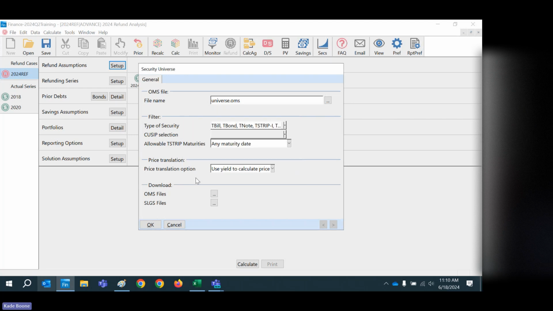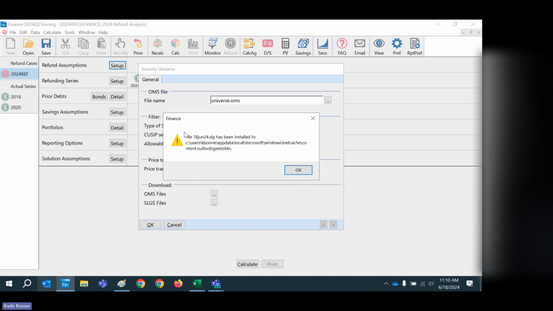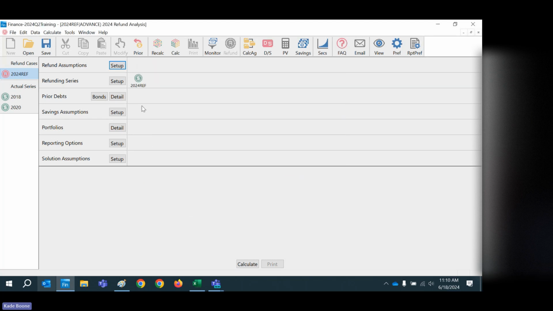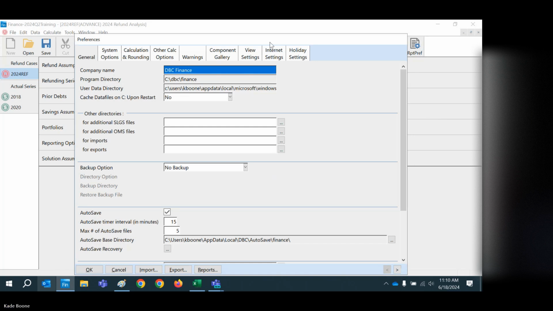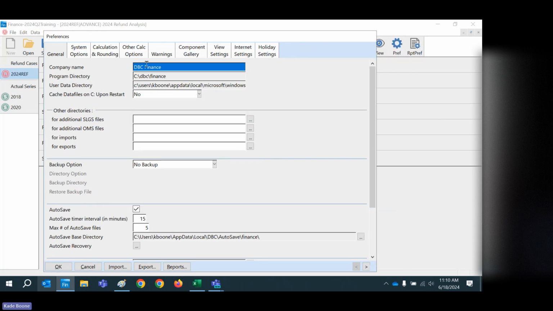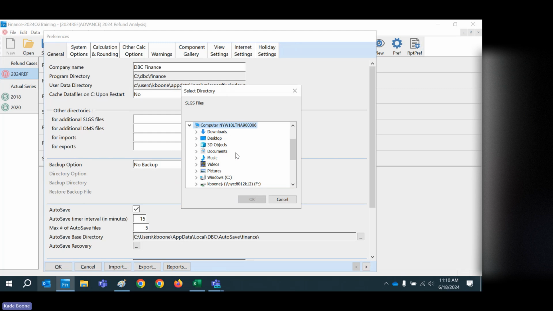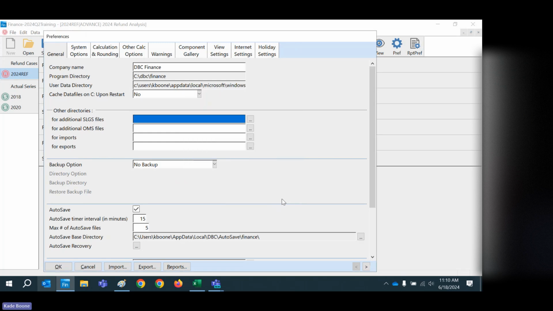So if I said current, it's going to give you this path. I would suggest tools, preferences. This is where you would have your company name that shows in the reports. You'll see other directories for additional slug and open market. You can click and set up your folder.